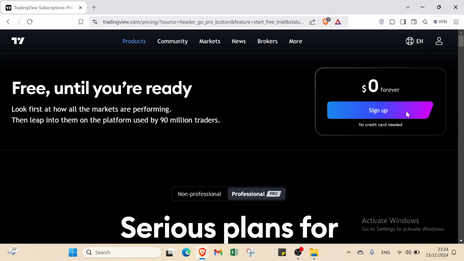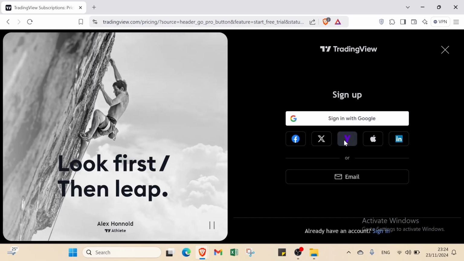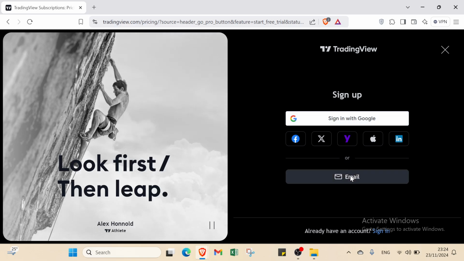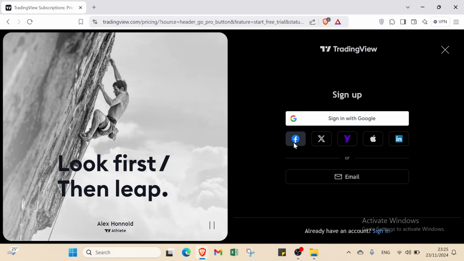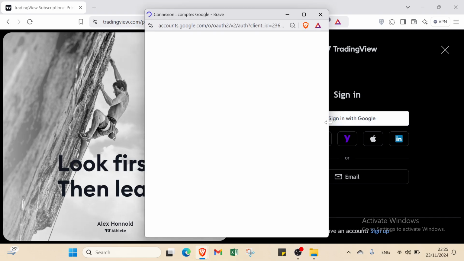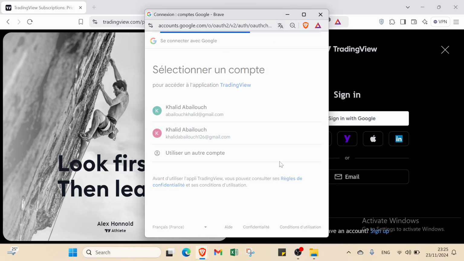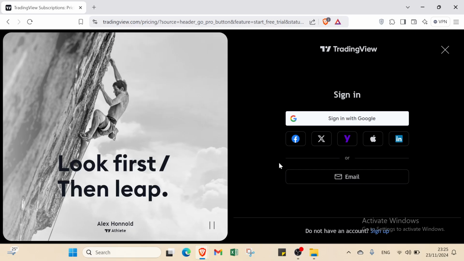So right now all I have to do is click on Sign up to get started, and you have to choose one of the options: email, or sign in with Google. We also have Facebook, Twitter, Yahoo, sign in with Apple, or LinkedIn. I will now select the option of signing in, and then I will choose, for example, Google, because it's very easy. I'll just select my Gmail. Then you'll find the other page, which is this platform.